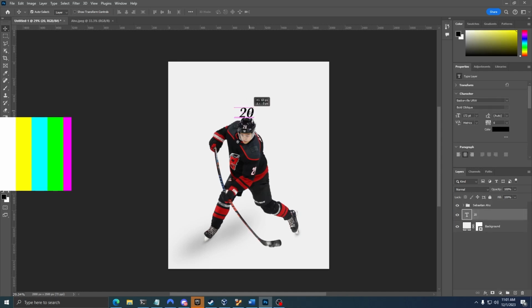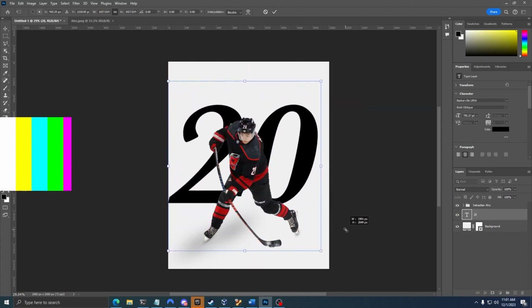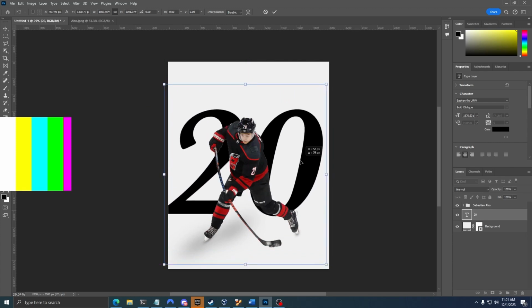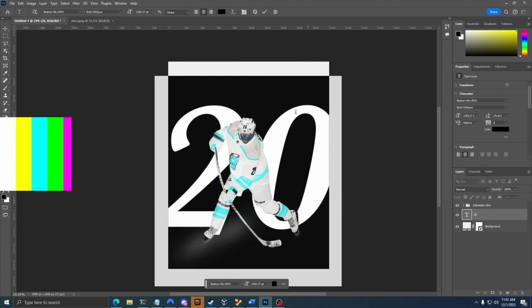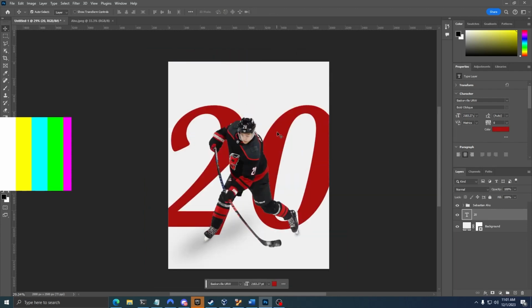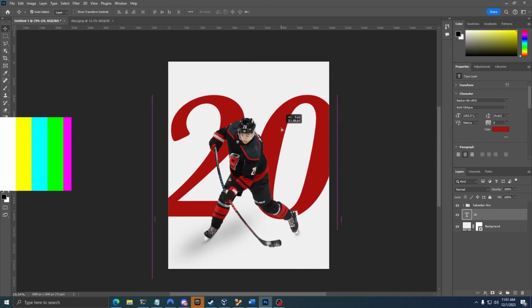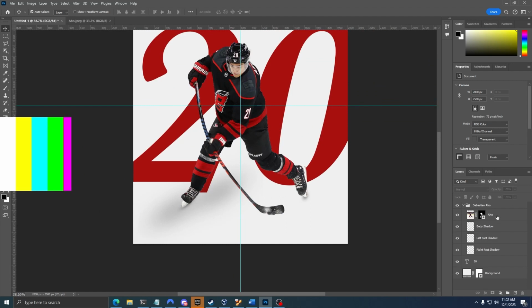Okay, I think the black kind of matches with the jersey here, but I might change it to red just to highlight the accent color. Let's see what happens if I change it to this color red. We'll keep it like that for at least a little bit. I guess I should probably add a shadow for the puck too.